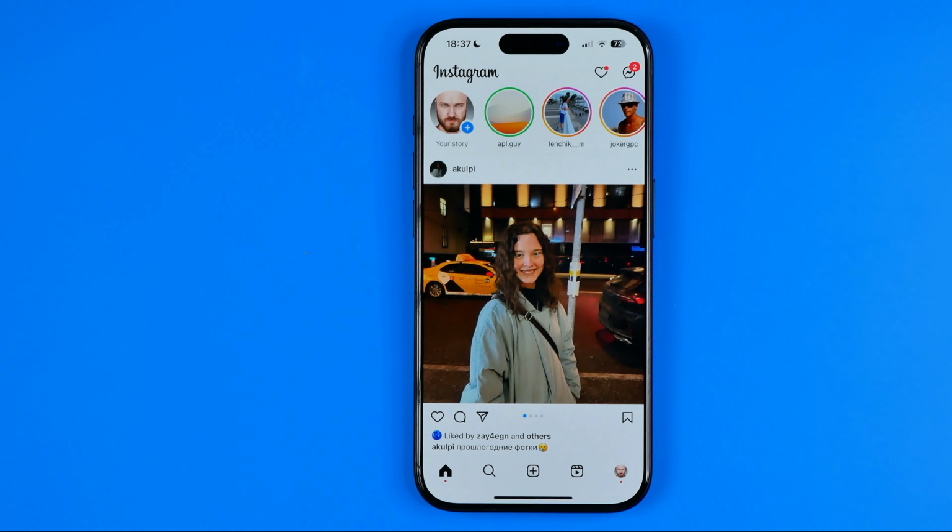In this video, I'm going to show you how you can easily repost a story on Instagram. Be sure to watch the video to the very end so you don't make any mistakes.